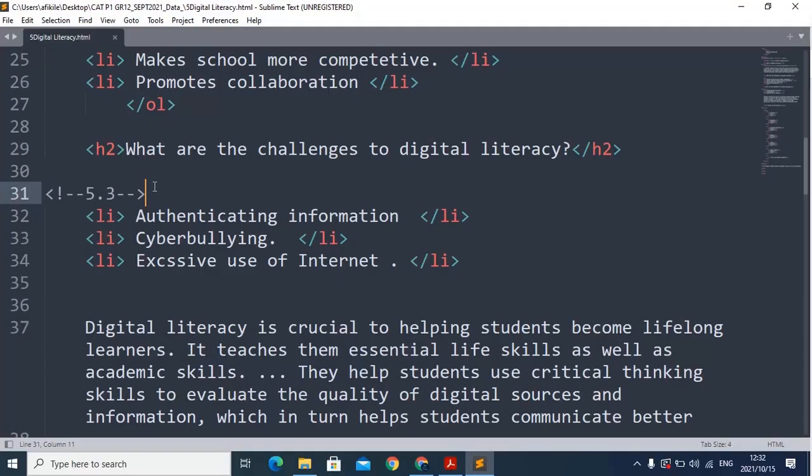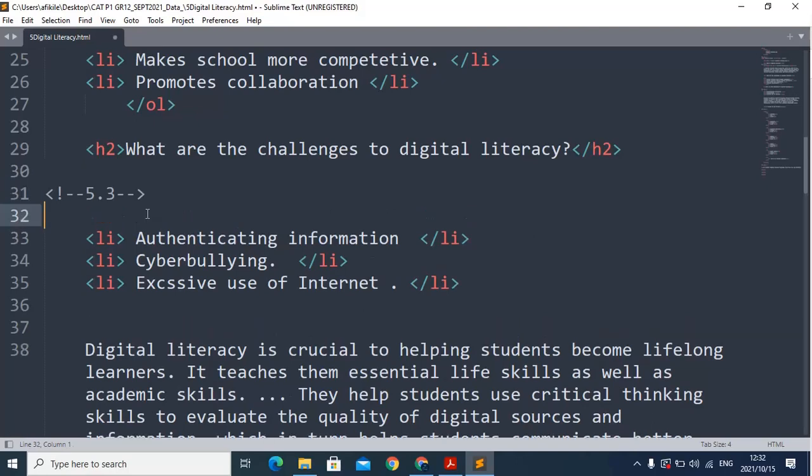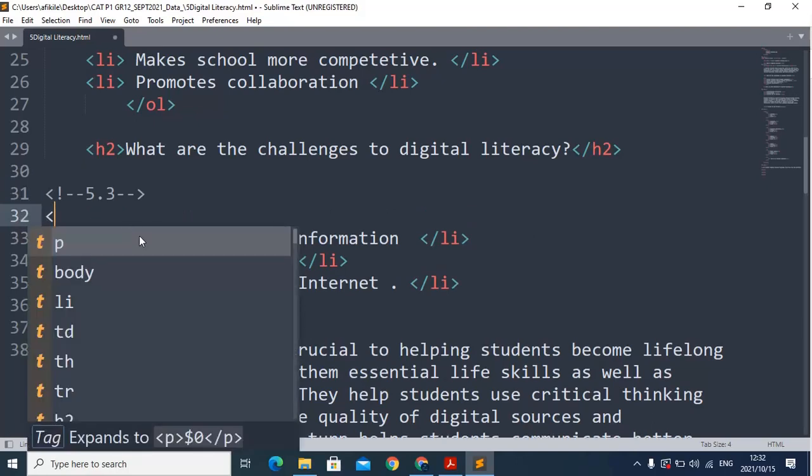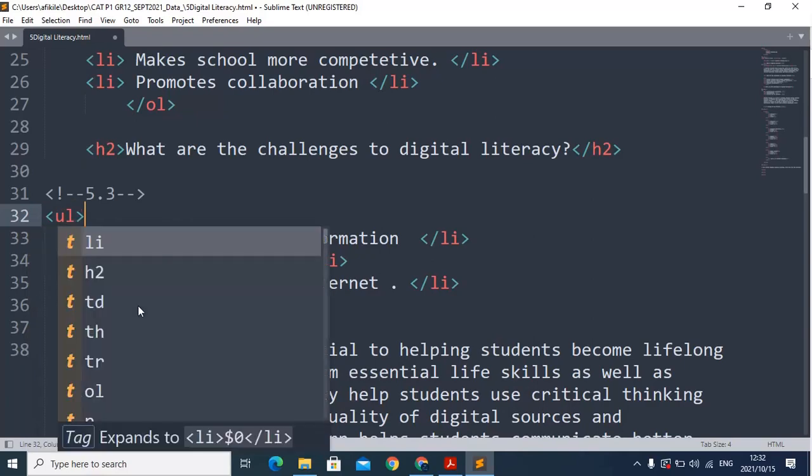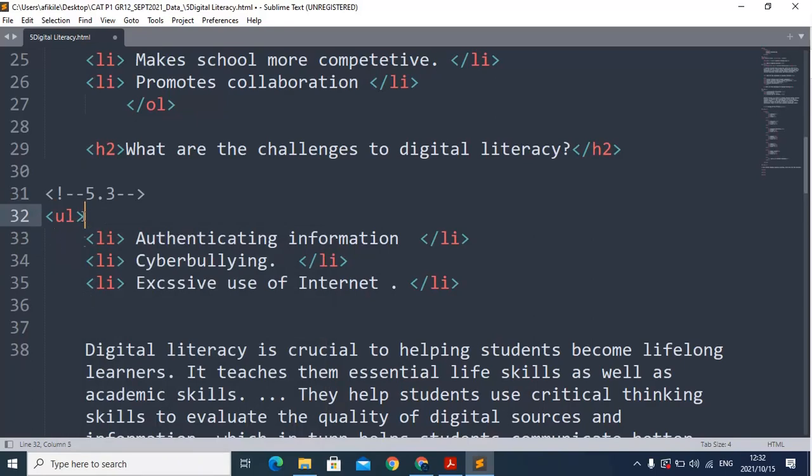So I'm going to do this. I'm going to put an unordered list because we want to be able to use the type for our unordered list. Then I'm going to close this tag down here.